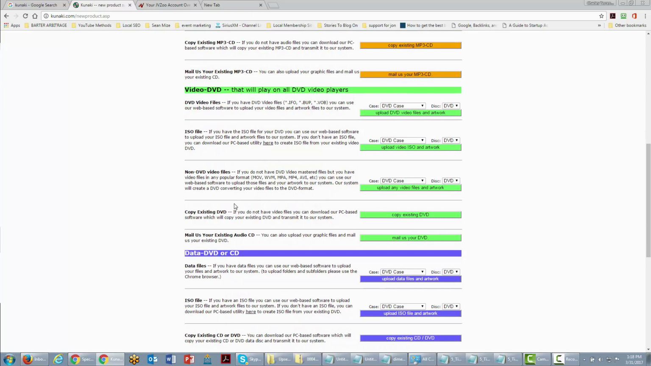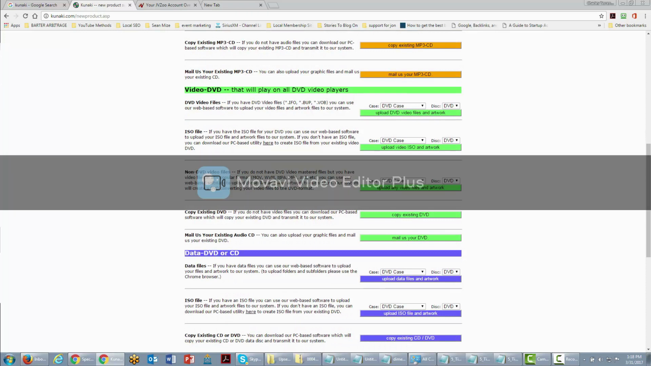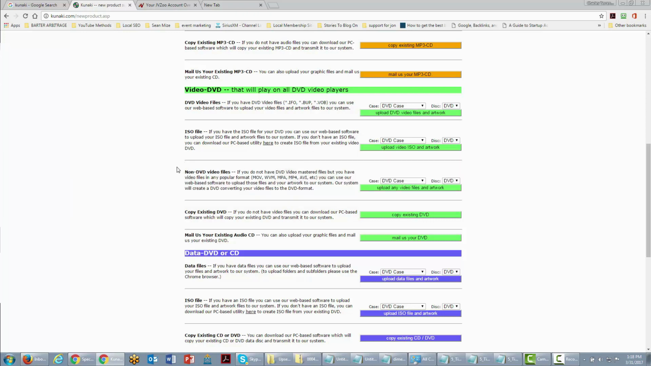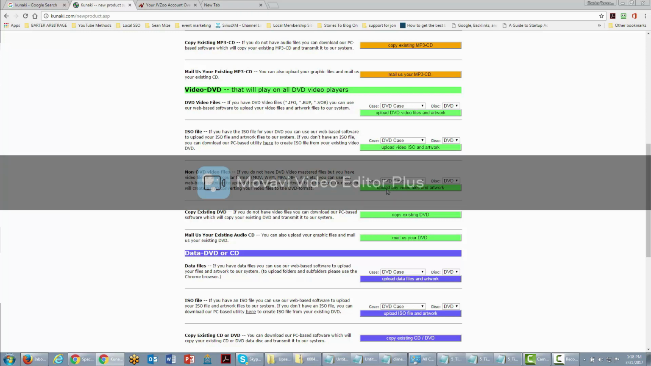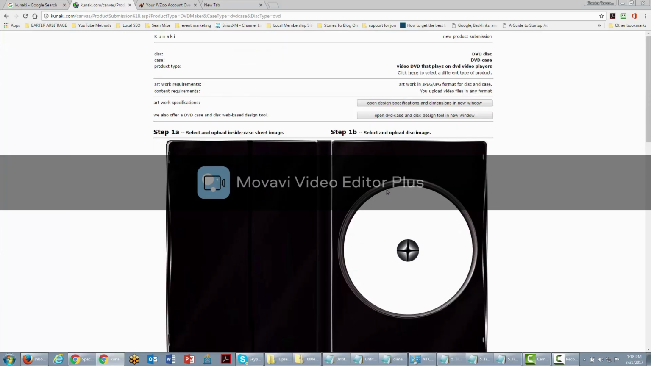And one of the unique things about Kunaki is that you can upload any format that you want in order for this to be made into a DVD. Kunaki will actually take your video through the process of making it into the DVD so it will play on people's computer or their entertainment system. So let's go ahead and we are going to upload our video file.